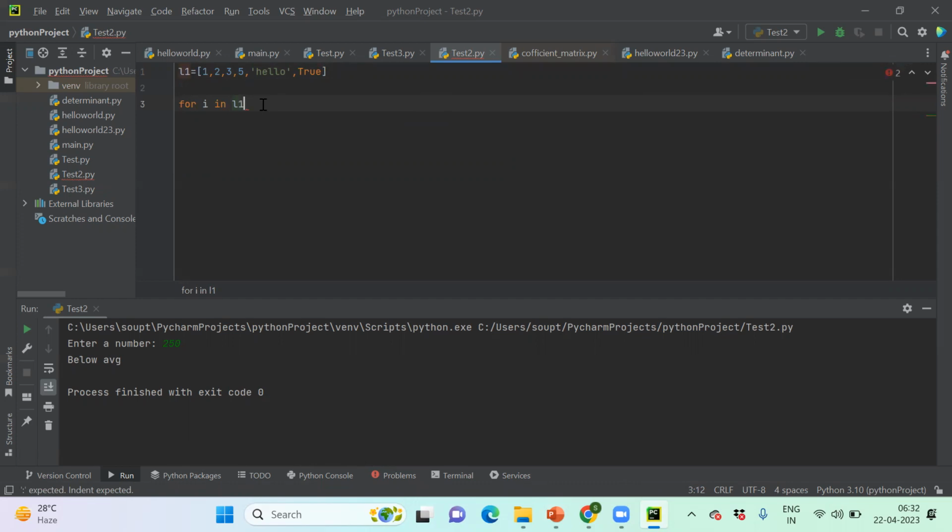That means a collection of elements. Otherwise, there is no concept of loop. If we do not have any iterable with us, then where do we loop? How can we iterate it? So we need a definite iterable. They can be a list, a tuple, a set, a dictionary, a string, anything. So this should be the way: for loop variable i in L1, colon, press enter.